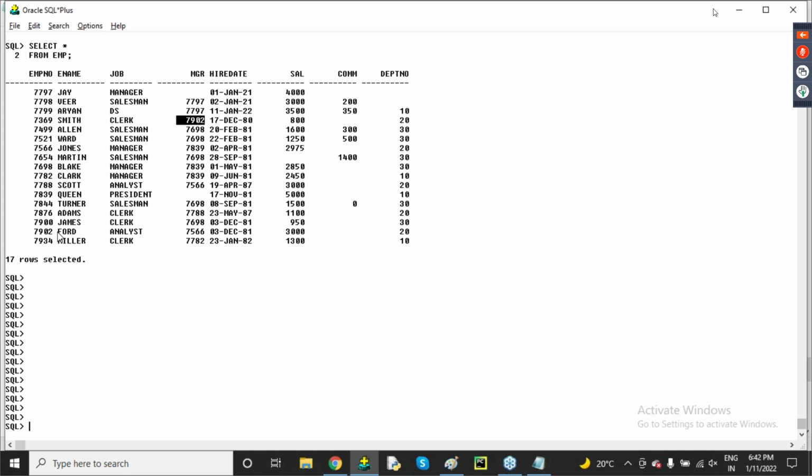That means who is 7902? 7902 is Ford. That means Ford is the manager of Smith. So I need to display the data in this manner. I want to display Smith's data also. I want to display the Smith name over here, and along with that Smith, I have to write the Ford name also. Smith, Ford. Like this, I want to write.